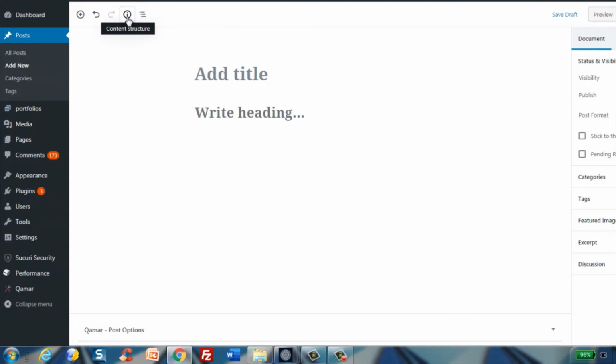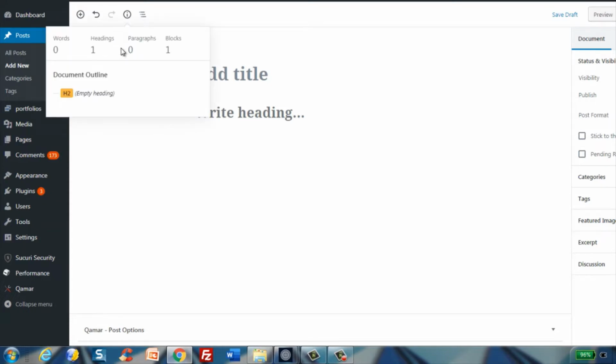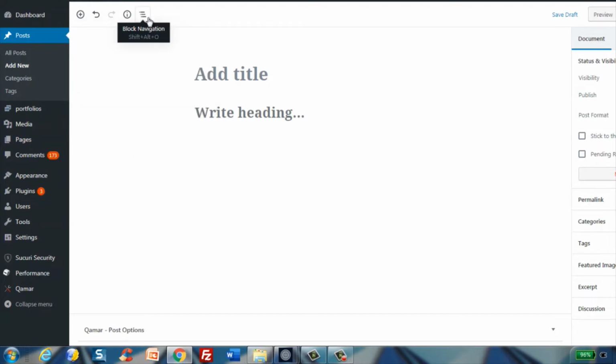Now you can click this here, and this will give you the content structure. It's kind of like Microsoft Word, when they tell you how many words you have, how many paragraphs you have, but in this case, how many blocks you have and how many headings you have. So this is really great if you're wondering, okay, how many words do I have? And if you're writing an article and you're trying to stick with a certain amount of words, this is really great to have. And then of course we have this here, which is the block navigation.